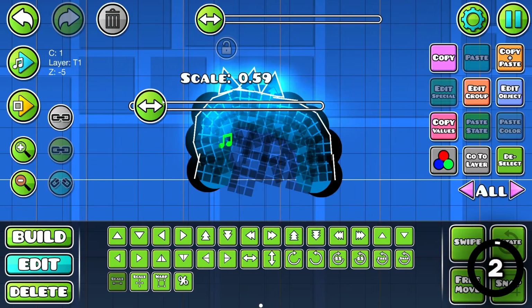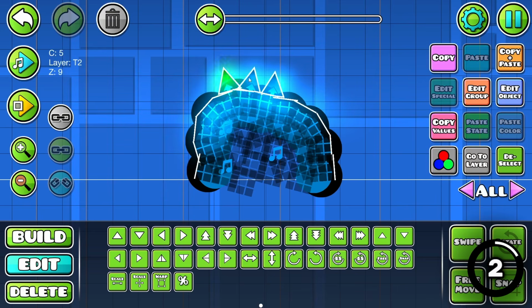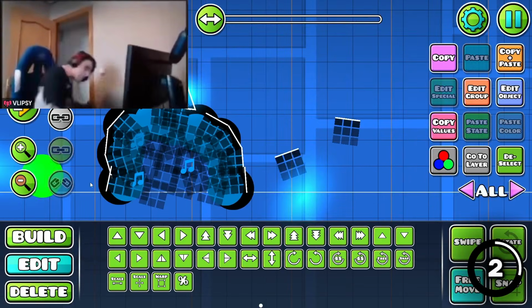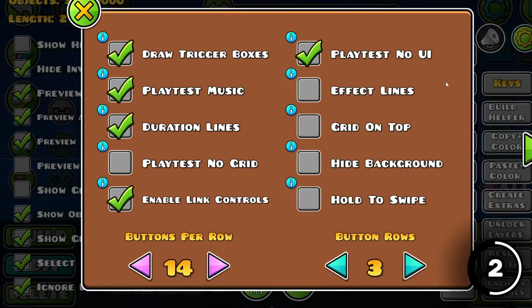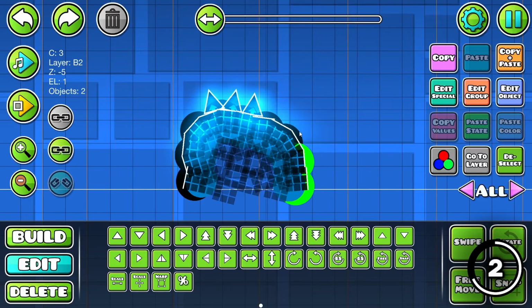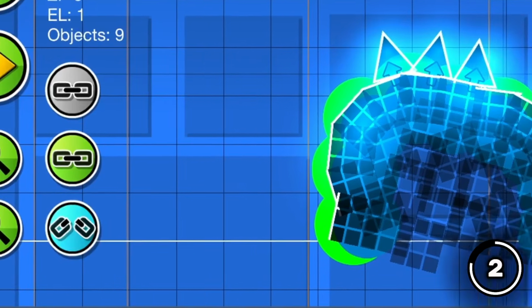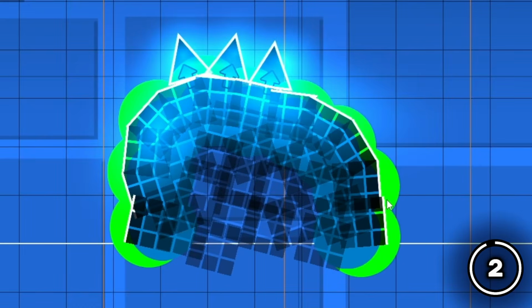When you have a lot of different objects on top of each other, editing the structure may become messy very fast. There's a couple of things you can do to make this easier. First of all, make sure you have link controls enabled. This allows you to link a group of objects together, so when you click one of the objects, it will select the whole link structure.